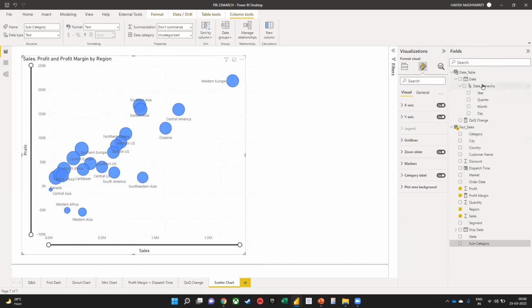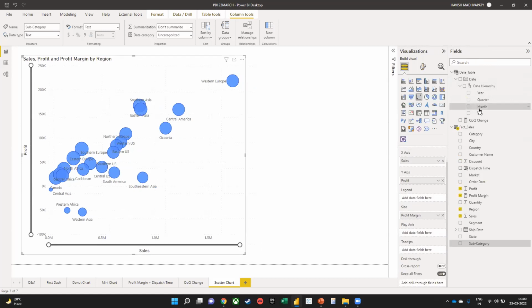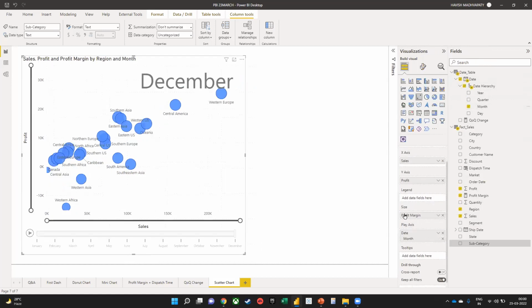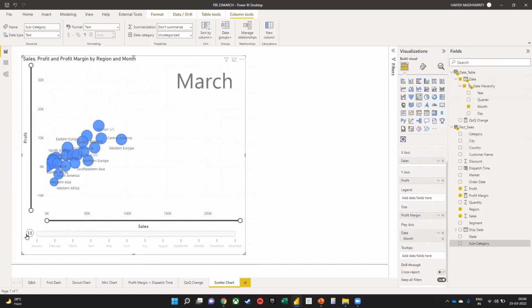I'm going to keep my month, okay? Not the entire date, only the month in the play axis. So I'll keep the month in the play axis. And now if I click on the play button, it will actually show me the change from month to month.